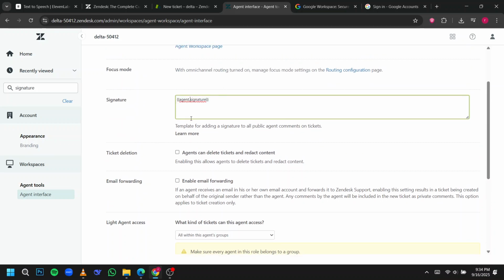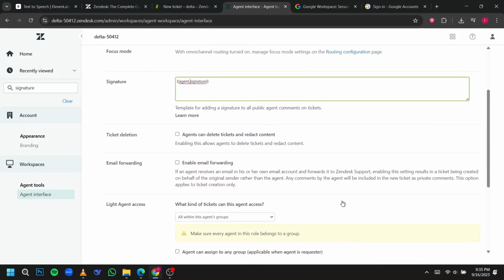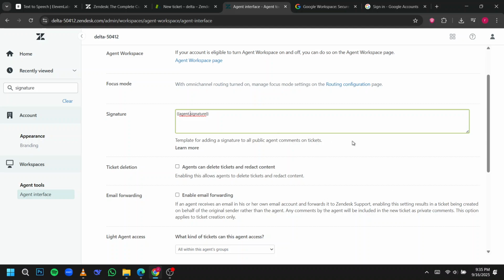Once you've typed it in, click Save at the bottom of the page. From now on, every message your agent sends will automatically include that signature. And that's it. You've successfully set up an agent signature in Zendesk.